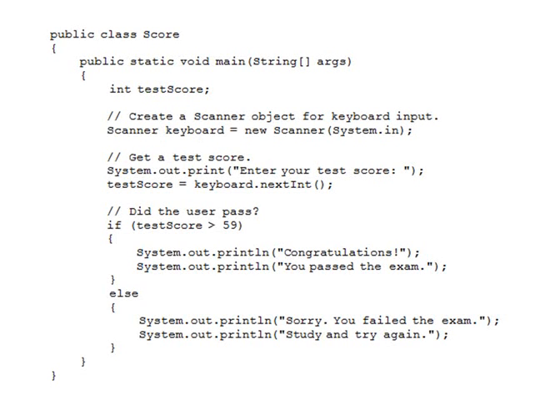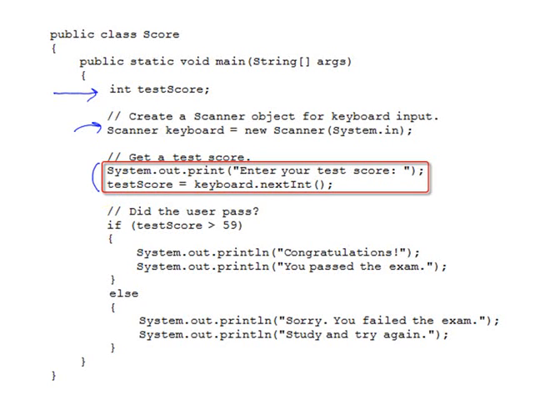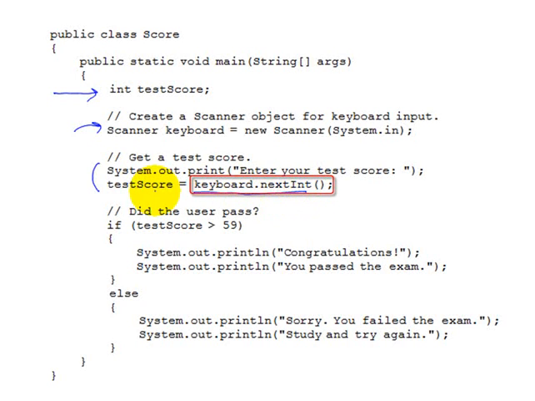Well, now let's look at an example program that uses an if-else statement. This program is similar to the program that you saw in the previous video on the if statement. Here we declare an integer variable named testScore. We're going to use that to hold a test score. And here in this statement we create a Scanner object to read keyboard input. And here in this code we prompt the user to enter a test score. The user types a value on the keyboard, and that value is read as an integer and it is assigned to the testScore variable.